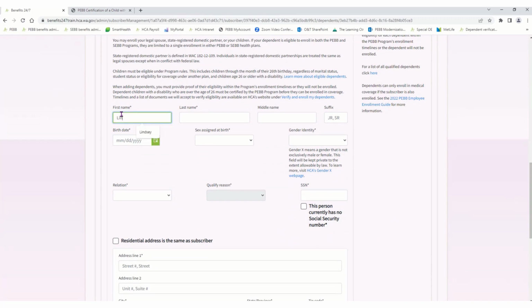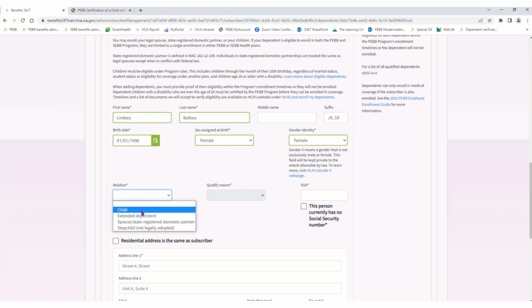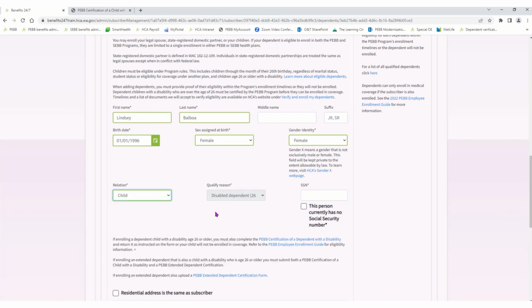So this is going to be Lindsay Balboa, January 1, 1996 for a birth date. This would be female, and then gender identity female. The relationship is going to be his child, and then you will see that the application automatically recognizes, based on this dependent's birth date that was entered, that this is a dependent with a disability. So we'll give this dependent a social security number.